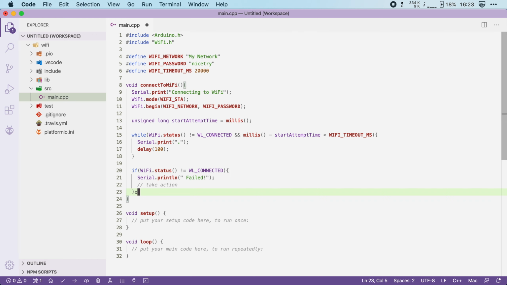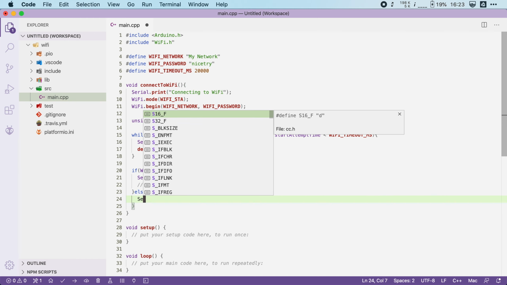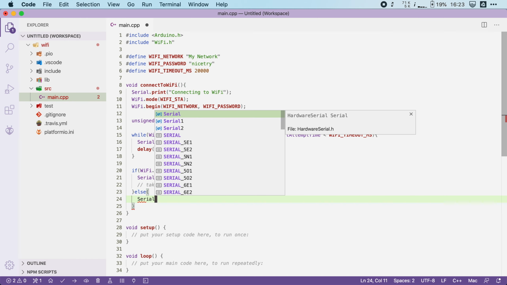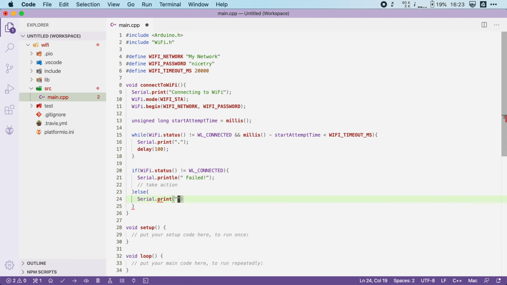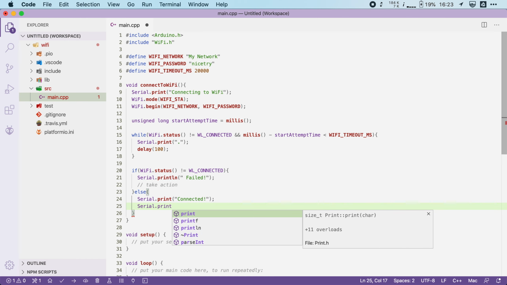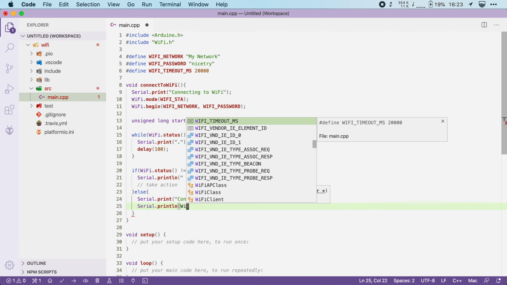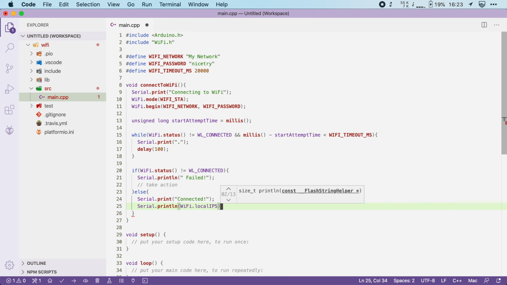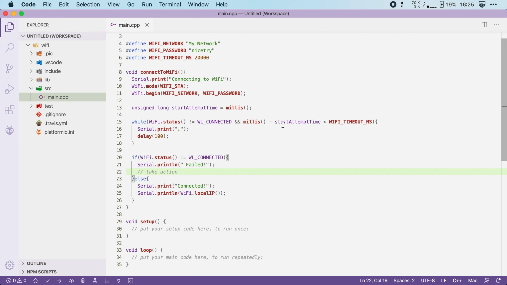Now, if the Wi-Fi is connected, I want to print that to the serial as well. So I'm going to say Serial.print "Connected". And we can also print the current IP address of our board by printing WiFi.localIP. And that is our connectToWiFi function all done.